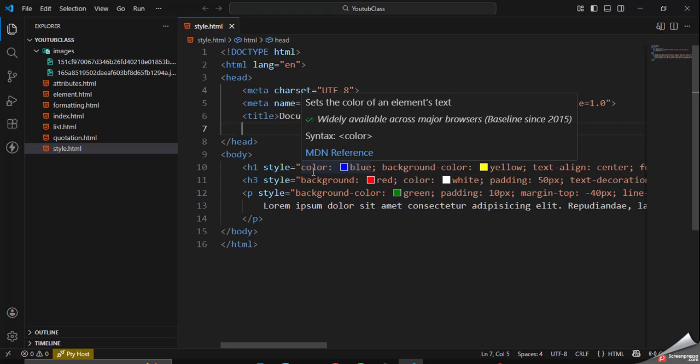But internal CSS is a type of CSS whereby this CSS style now functions as an element, right? As a tag, an opening and closing tag, the style element or tag, and it is usually indicated inside the head section, right?